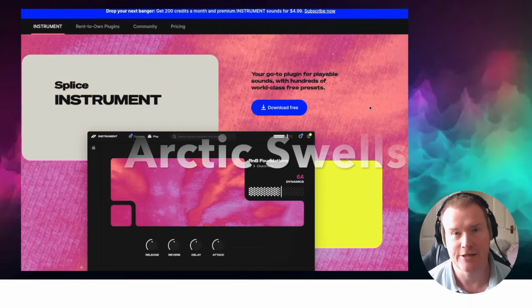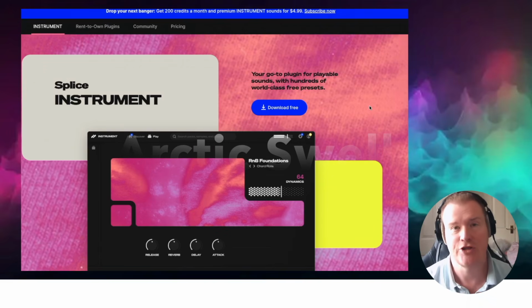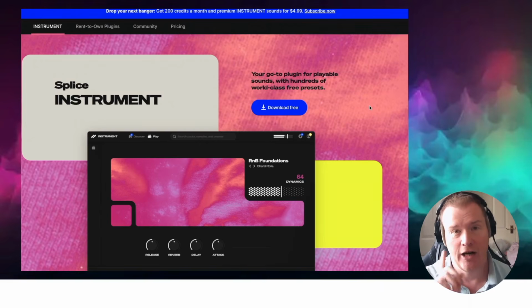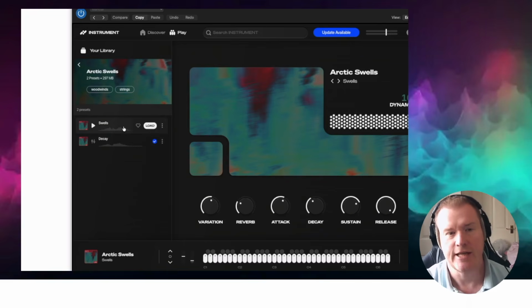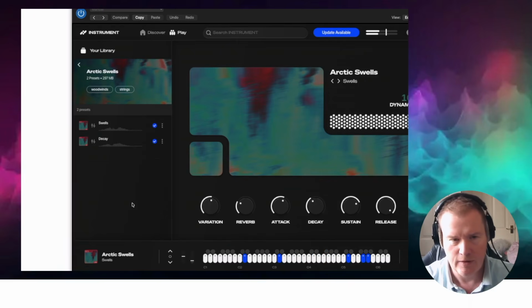My fourth choice is Arctic Swells from Spitfire Labs. Now you may be aware that Labs has now moved into the Splice instrument, so make sure you get this first and then you can download Arctic Swells. So you can see you get two options, Swells and Decay. I'm going to play Swells. So it's got that pad sound, but distinctly woods that are coming through. Especially when you play those higher registers. Lovely sound.